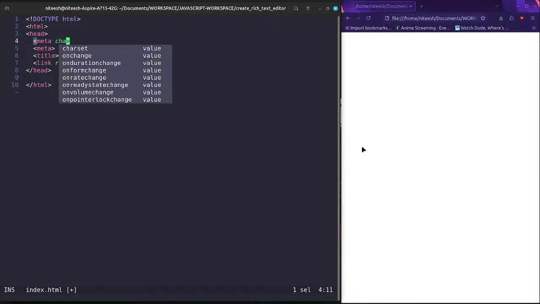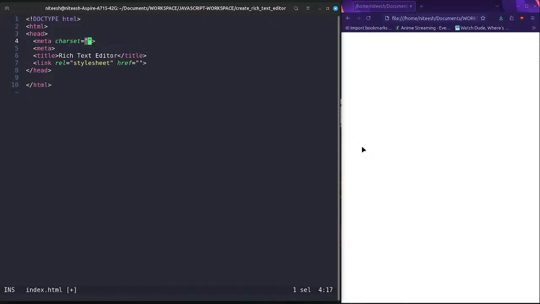Meta will be set, obviously UTF-8 characters. Then http-equiv equals X-UA-Compatible, content IE=edge, for Internet Explorer.